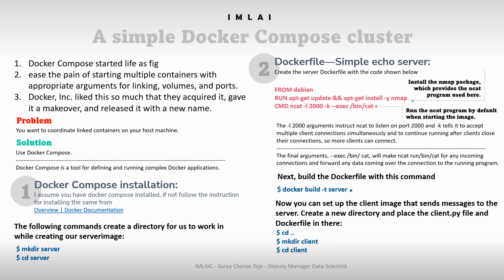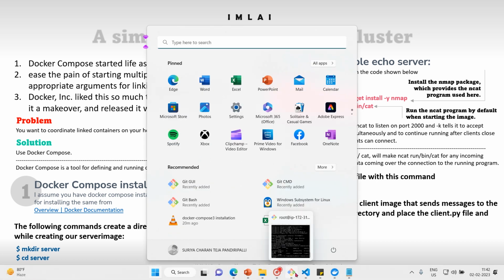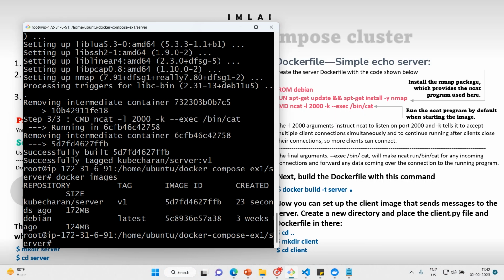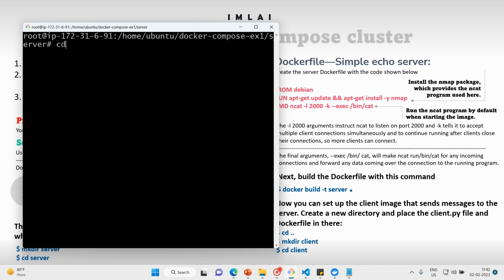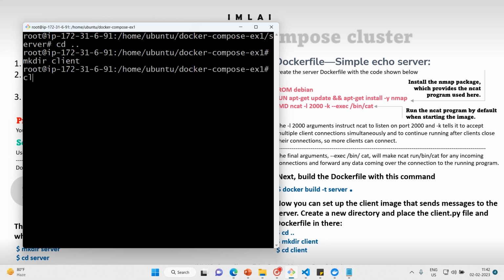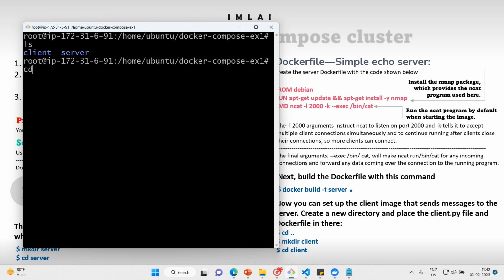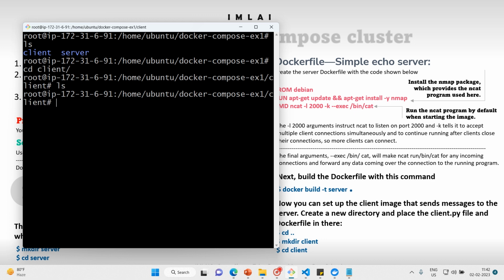Now what we will do is write a Docker file for the client, and then build that Docker image, and then we'll also write our Docker client app, that's client.py. So we'll do cd and mkdir. This time I'll say client and clear the screen, ls, and cd client, ls.